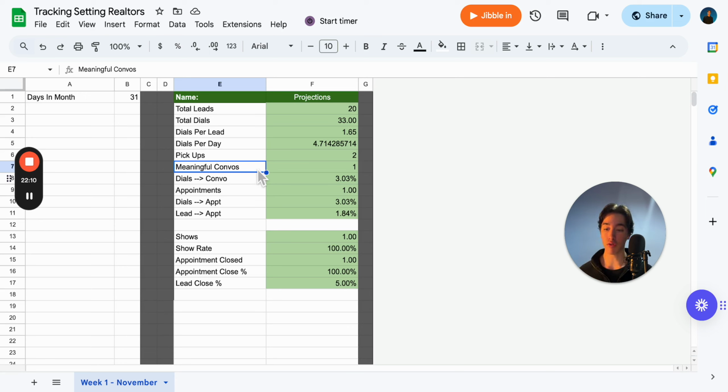And then meaningful conversations. So out of these dials, how many meaningful conversations, at least over like 3 minutes, right? If they just said, hey man, I'm not interested right now, that's not a conversation, okay? So out of those, how many dials per conversation, okay? So again, there's a formula here, for example, here, dials per conversation was 1, and so 3%. How many appointments, right? Dials per appointment. So how many people I called, how many times I called people, right? And how many appointments, and then lead per appointment, okay?